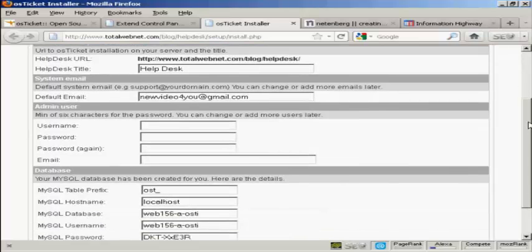and then the admin user. Now you want to be original here so that it isn't something that people are going to be able to hack into. So it's best not to call yourself administrator or webmaster or something like that. So I'm going to call this Sam Owen, and then I'm going to input a password, and then the administrator email. I'm going to make it the same one.